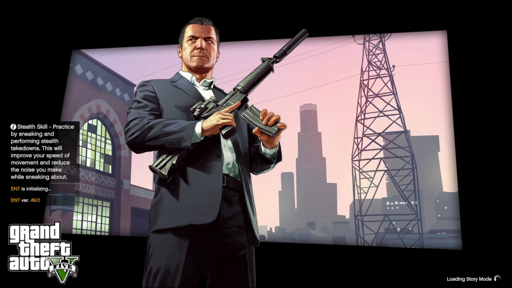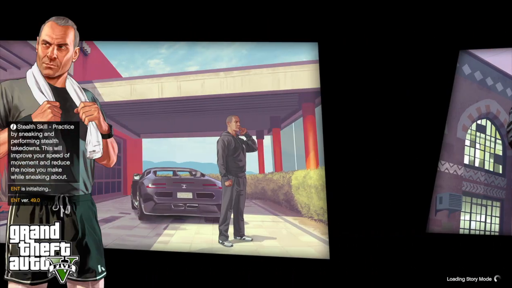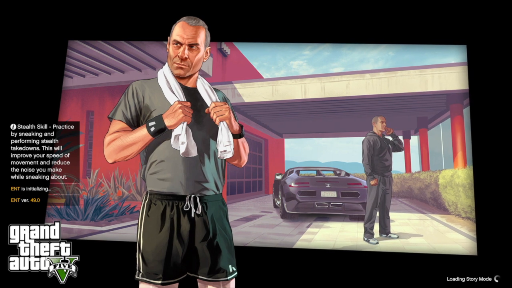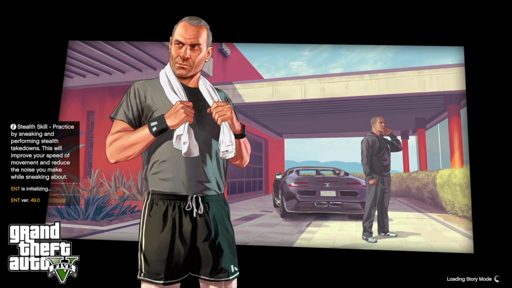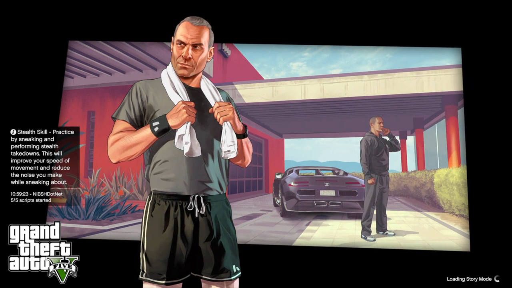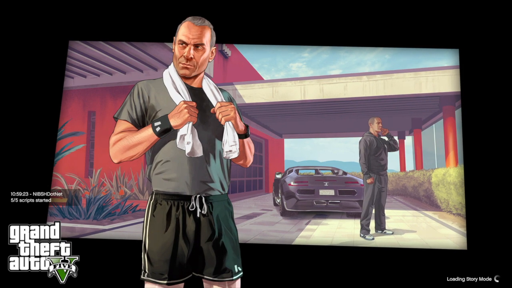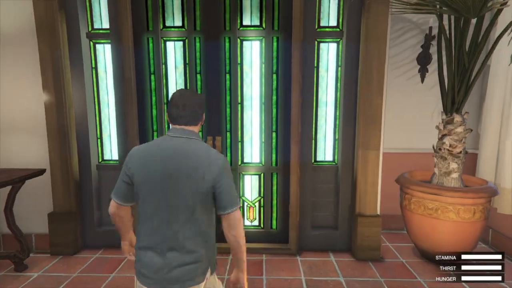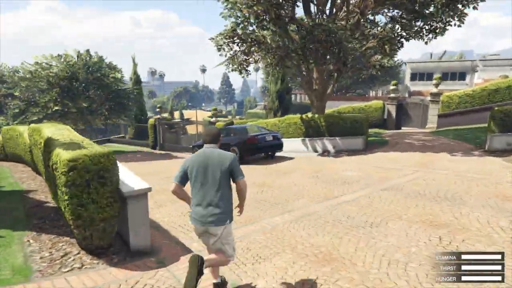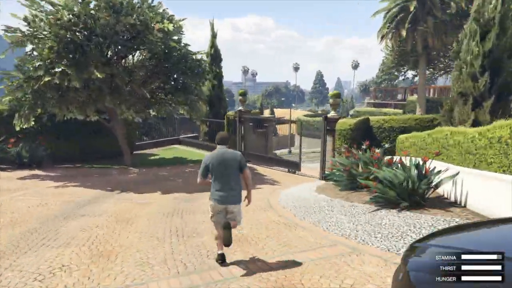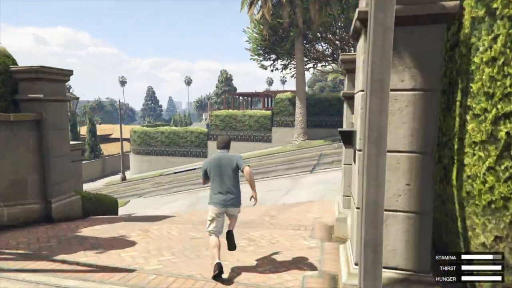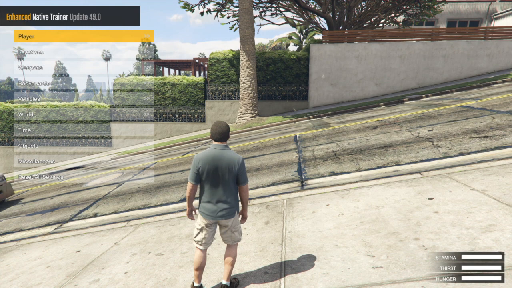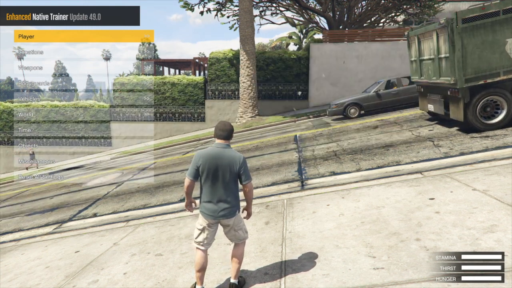So guys, the ENT is installing version 49.0. Sometimes it will show, sometimes it will not. Oh, there are a lot of mods installed on my game. And the current trainer I'm using is Enhanced Native Trainer, as you can see here.